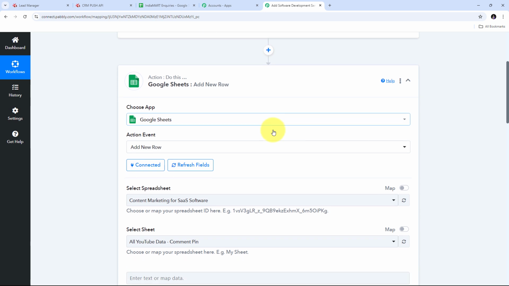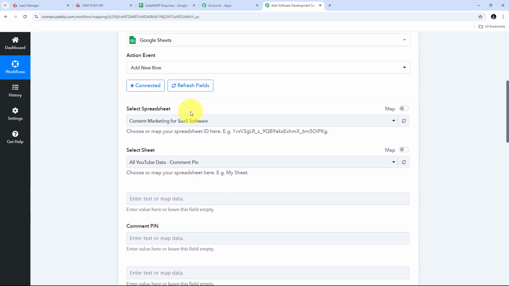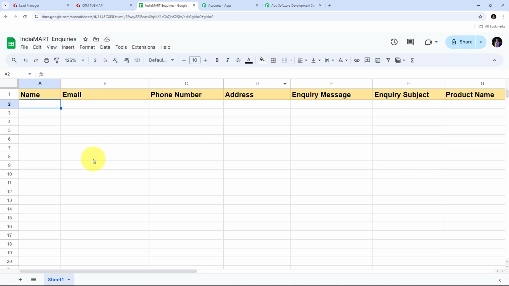Now I need to first select my spreadsheet, and for that I need to take you to my Google Sheet account. Here in Google Sheet we can see I have this spreadsheet of IndiaMART Enquiries, and in the spreadsheet I have all these columns, like name, email, phone number, address, inquiry message, inquiry subject and the product name. Now in these columns I'm going to automatically add all the details of the inquiries that I receive through IndiaMART, one by one in new rows.